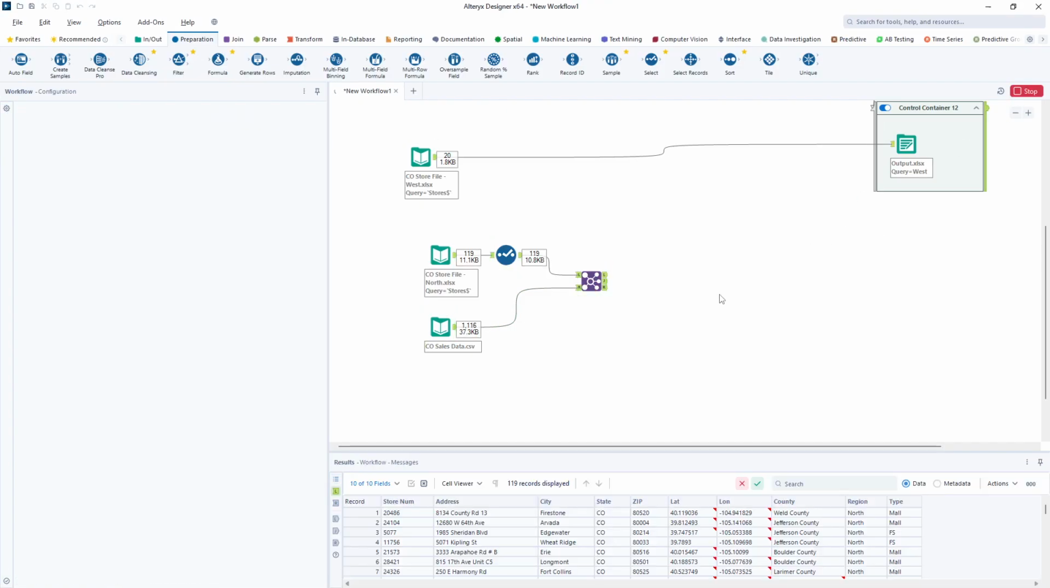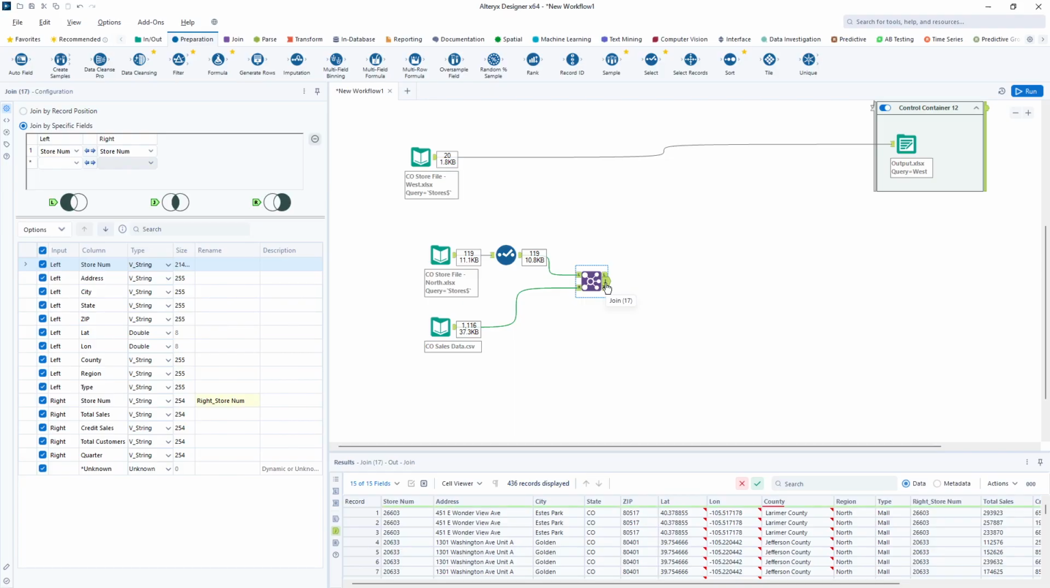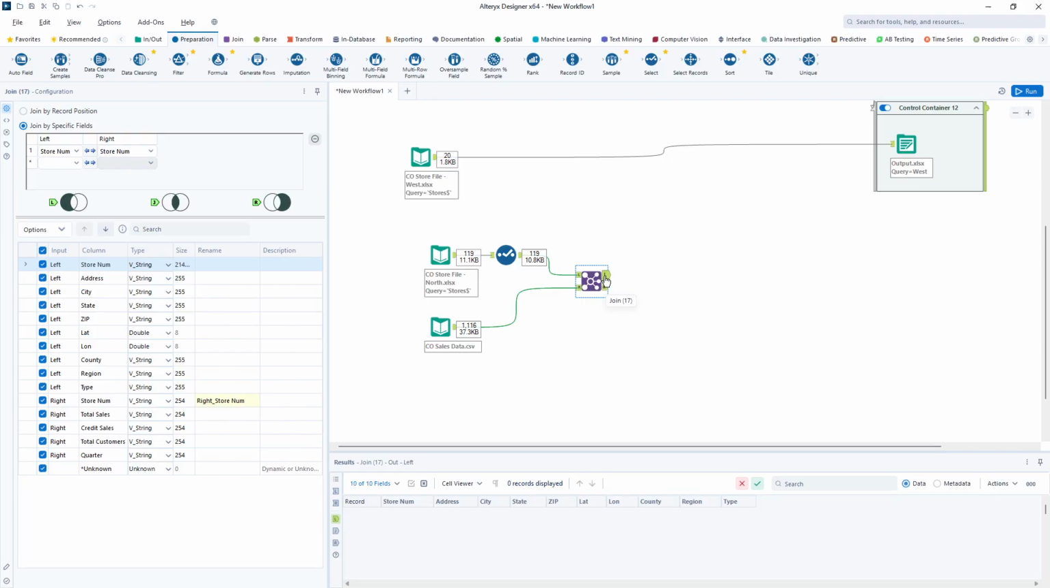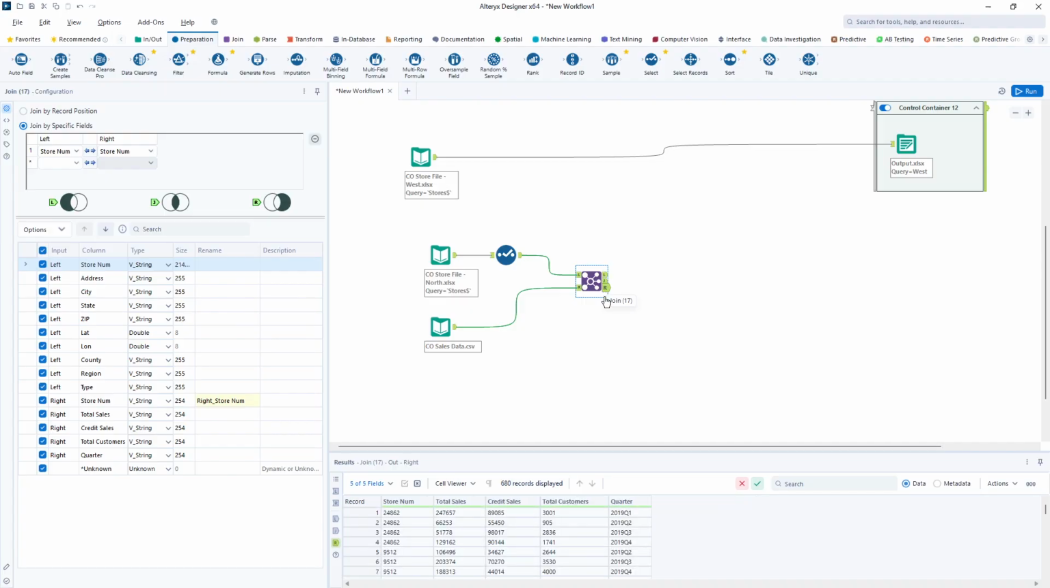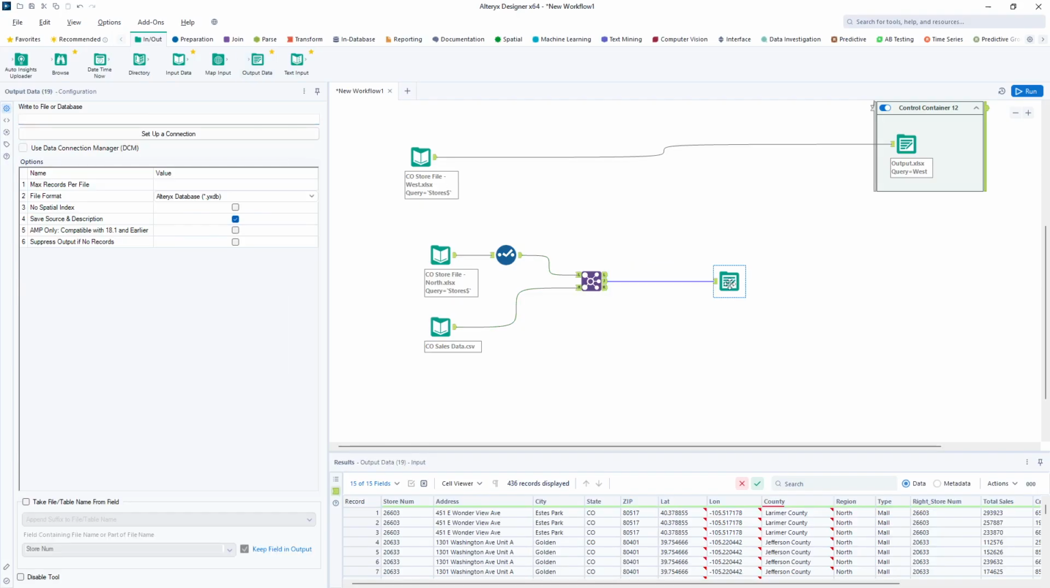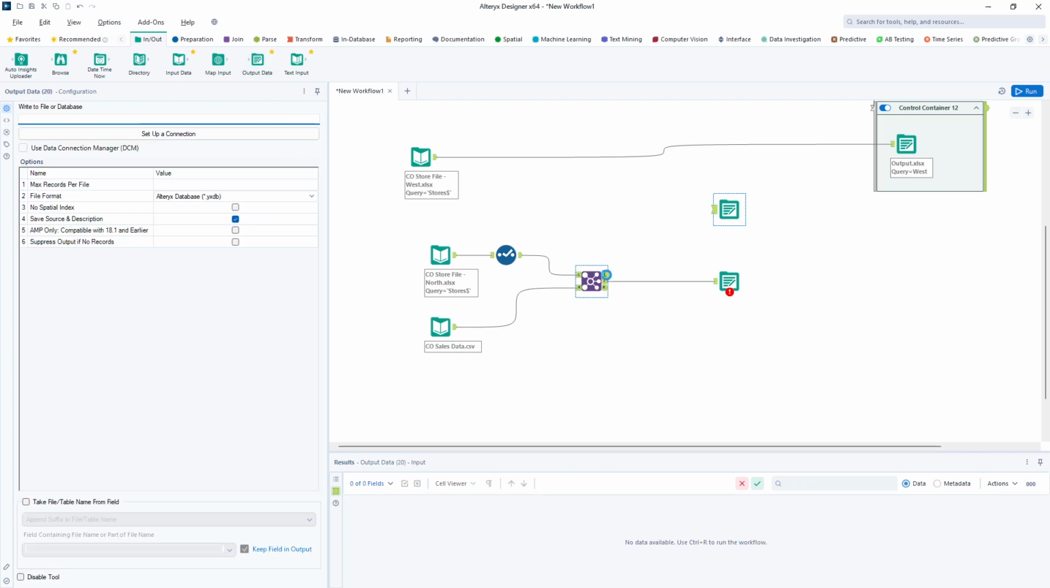Then when I run it, my J anchor's got a bunch of stuff. My left anchor has nothing, but my right anchor has information. So what I can do is I can say, okay, I'm going to write some data out. So let me go to my data output, and my data output here, and my data output here.